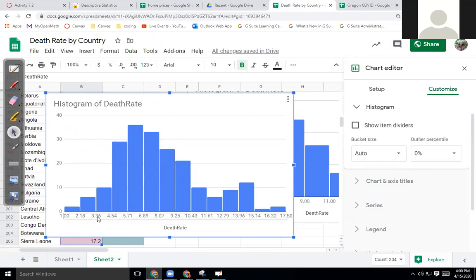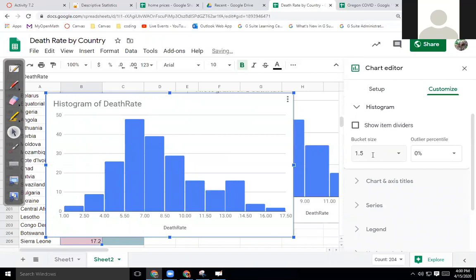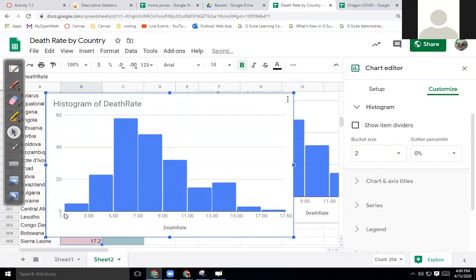So here I can see the bucket size is 1 point something. I could say, let's try a bucket size of 1.5. Google will offer suggestions, and they always offer the same suggestions, so that's not always a good thing. So I could try 1.5. It's going to go from 1 to 2.5, 2.5 to 4, 4 to 5.5. Yeah, that's not bad. I liked 2. Google picks the starting point for you.